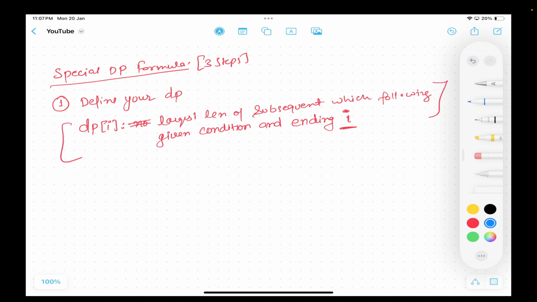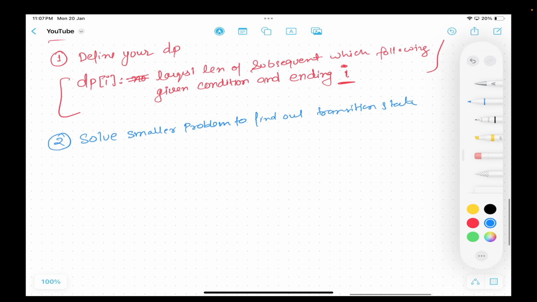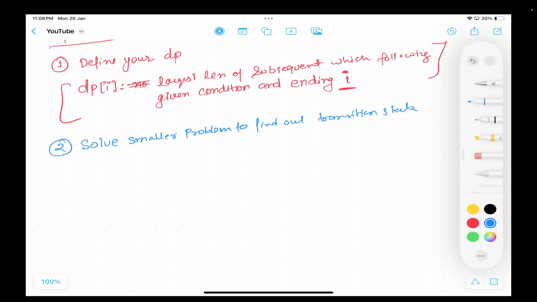Now we will solve smaller problems to find out the transition states. In DP, we have to find the transition between the states. If you successfully find the transitions, then you are done with the problem. For finding that, we'll start with the smaller problem, and we'll always define it with a lesser number of state variables. If we are unable to do that with fewer state variables, we will try to add more.